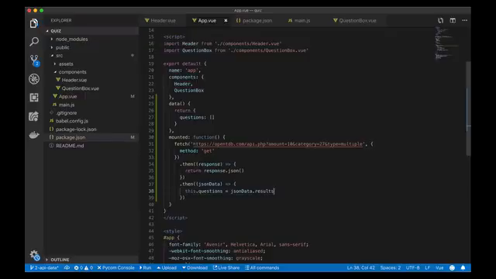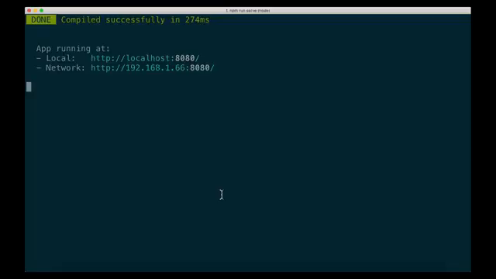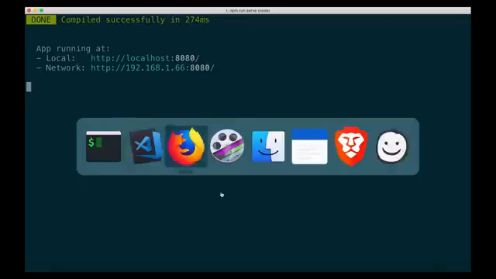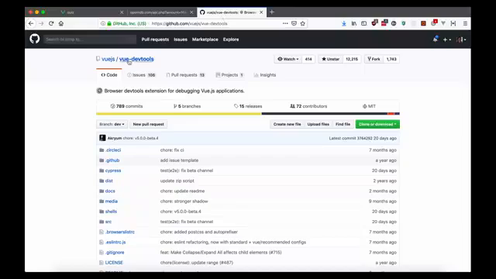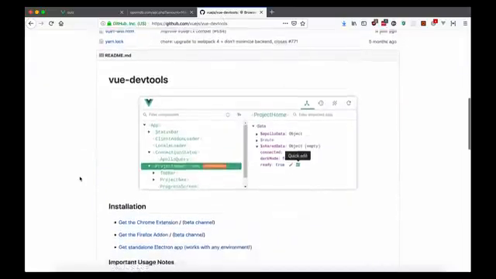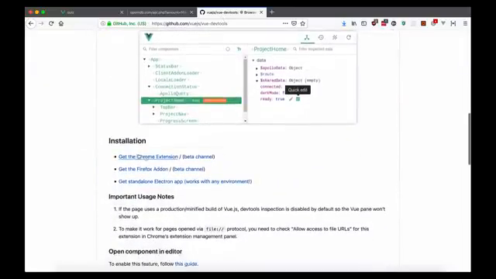I can save this. My app's still running, so I'll test it in the browser. And you can't see it yet, so to inspect the data on our components, we actually need something called Vue JS DevTools. If you Google Vue DevTools, this is the GitHub repo. If you scroll down, you can see they have a Chrome extension and a Firefox extension, which I'm using Firefox right now.